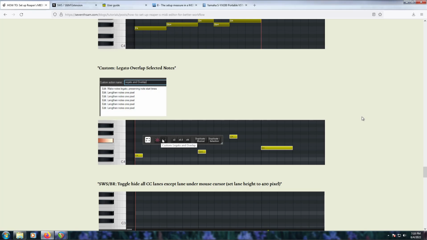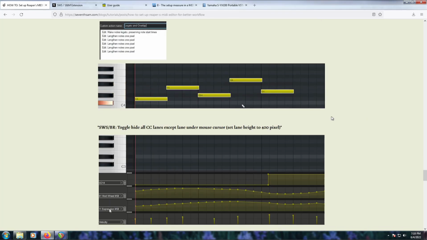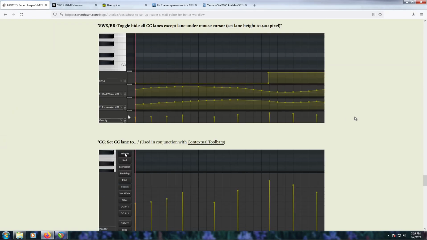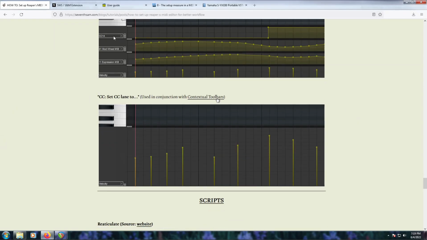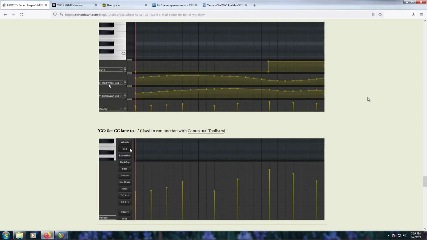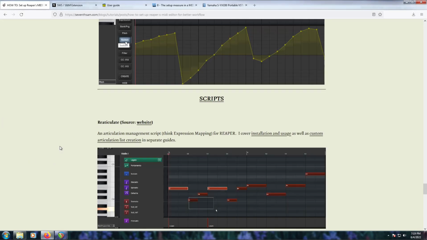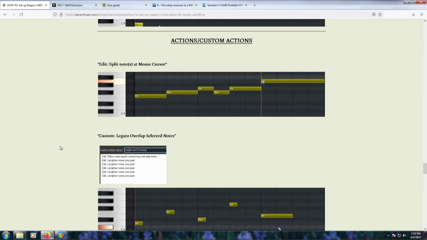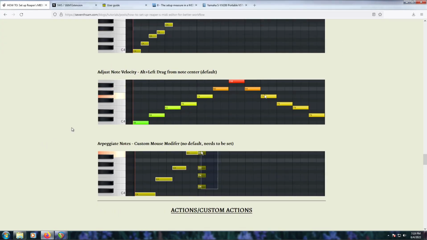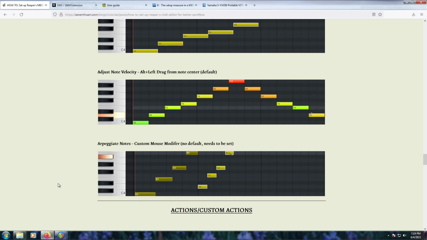Sorry for the glitches on the screen. Here's a SWS action: toggle and hide all CC lanes except for the lane under the mouse cursor, or set CC lane to, etc. I'm going to skip the rearticulate, because what I'm mostly talking about is the MIDI for the Microsoft GS Wavetable Synth or any other kind of external MIDI devices that you have, like maybe a Roland Sound Canvas, or there's a couple of VSTs that support sound fonts, etc.